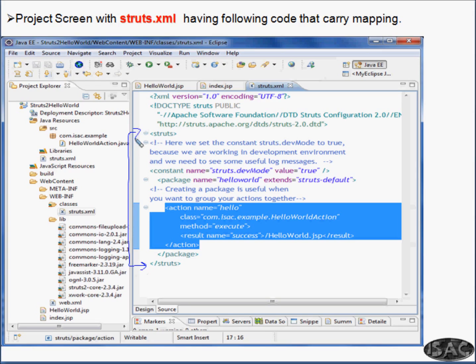There we are writing constant name struts.devMode value equal true. So we are setting our mode to development mode, struts.devMode. If it is false, the errors and all will not come properly. If you have struts.devMode true, you will get a good message. Okay, so this is a comment which I have written here.